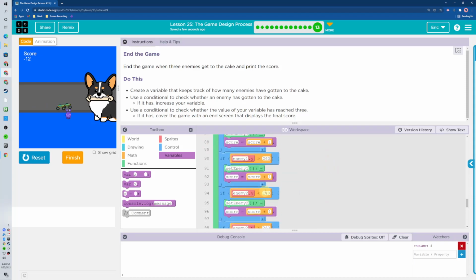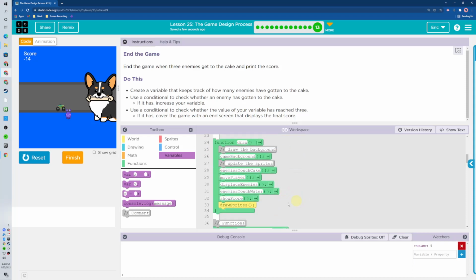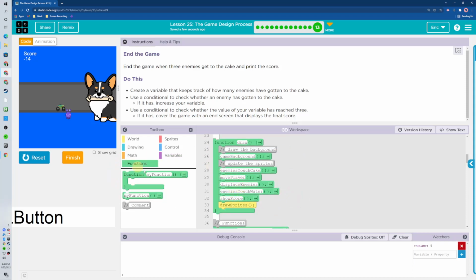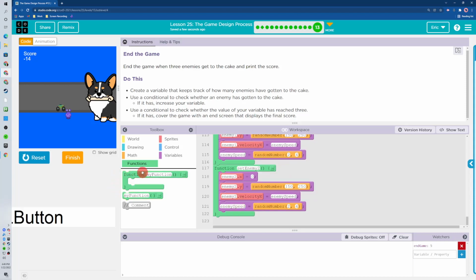And now we need a function called endgame, right? To finish this thing out. So I'm going to call it up right here. Endgame right there. Okay. And then let's create it down here at the bottom. Very last one. Endgame.